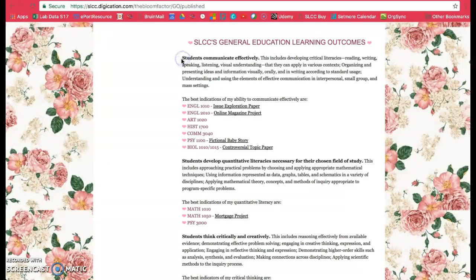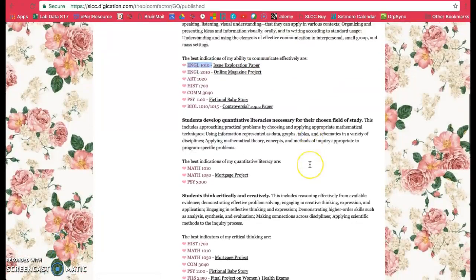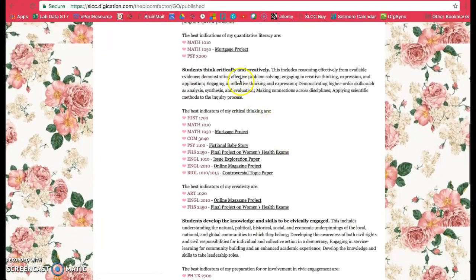So for example, your classes or your assignments are helping you to communicate effectively, or your assignment is trying to help you to develop quantitative literacies. So these are different things that we just want you guys to know by the time you finish your degree. We want you to be able to communicate, and maybe that is through your English class, your exploration paper, or helping you guys to think more critically and creatively through a math assignment, and so on.